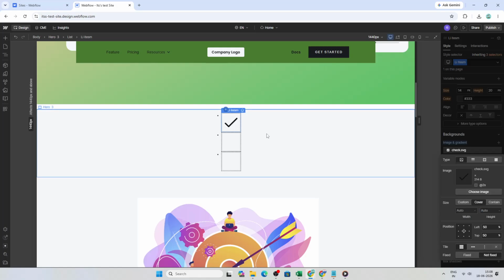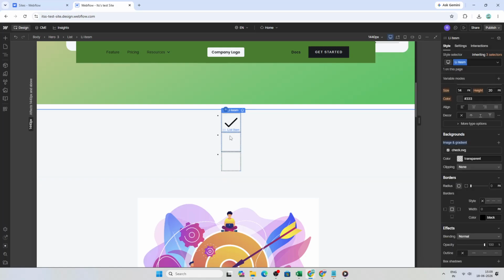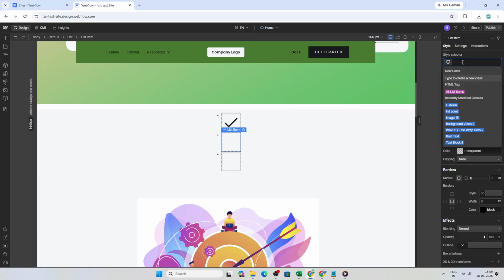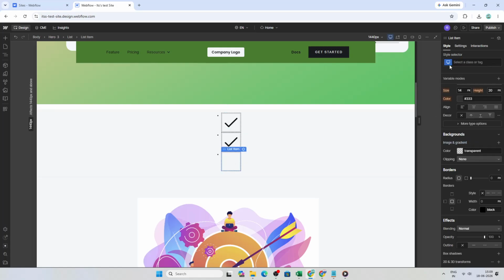Finally, repeat that styling setup for all list items in the list. Since you applied a class, this process becomes much easier and helps ensure every bullet looks the same throughout the section.